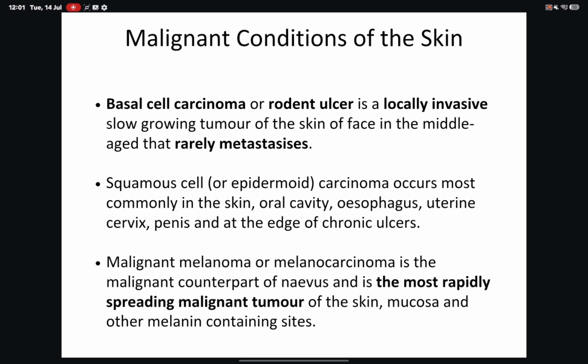Squamous cell or epidermoid cell carcinoma occurs most commonly in the skin, oral cavity, esophagus, uterine cervix, penis, and at the edge of the chronic ulcers. Malignant melanoma or melanocarcinoma is the malignant counterpart of nevus and is the most rapidly spreading malignant tumor of the skin, mucosa, and other melanin containing sites.